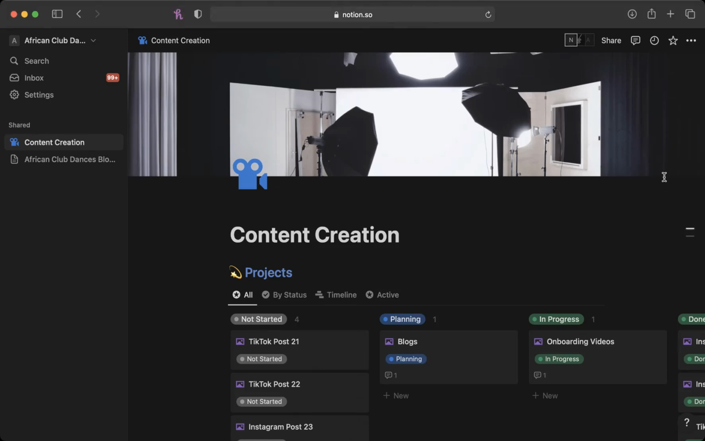Today I'll be walking you through how to use Notion, a powerful all-in-one workspace for note-taking, project management, and collaboration. We'll cover the basics of setting up your account, creating pages, using templates, and collaborating with your team. Let's get started. First, let's create your Notion account.